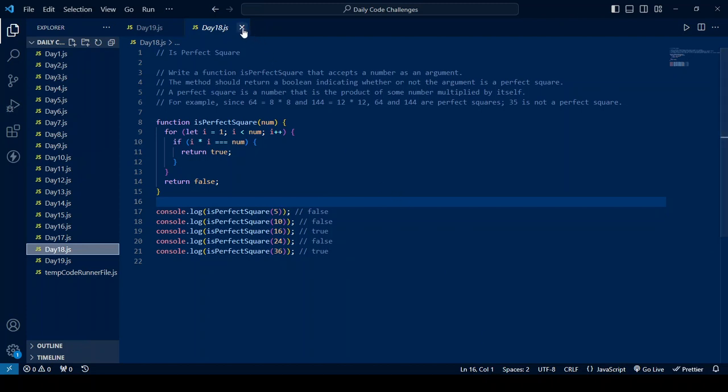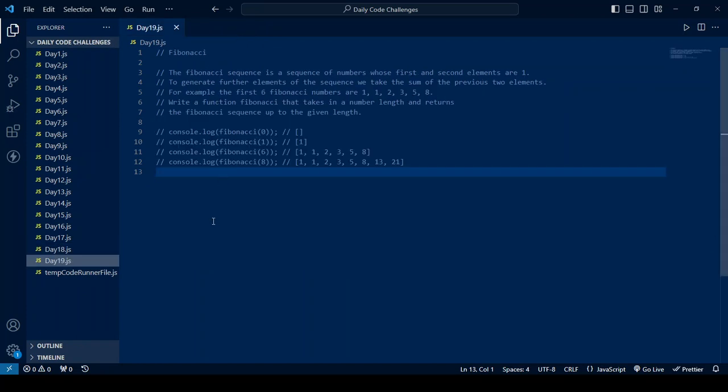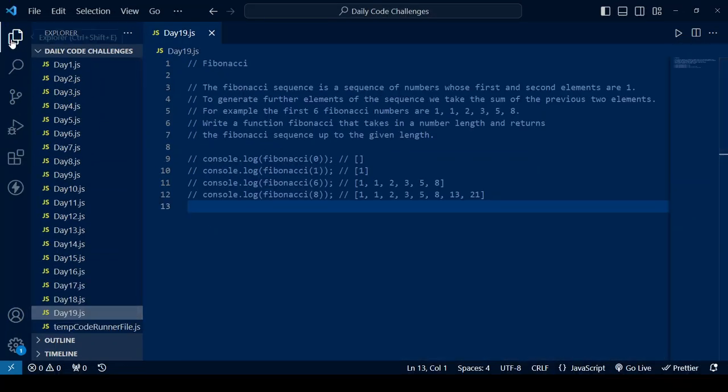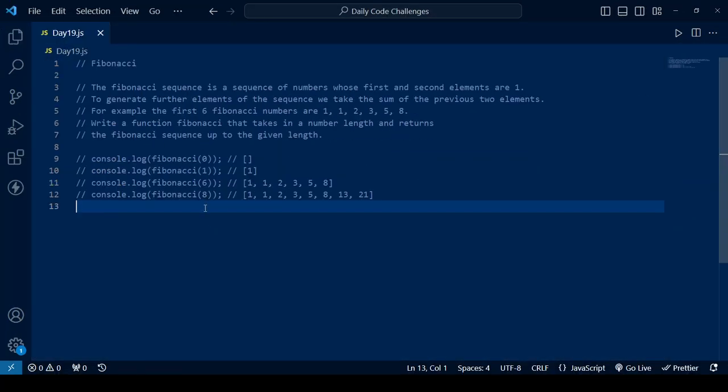So I just closed day 18. All right. So this is what we have for day 19. Let me zoom in this a little. All right. Day 19, it says Fibonacci, right? The Fibonacci sequence is a sequence of numbers whose first and second elements are 1. To generate further elements of the sequence, we take the sum of the previous two elements. For example, the first 6 Fibonacci numbers are 1, 1, 2, 3, 5, and 8.